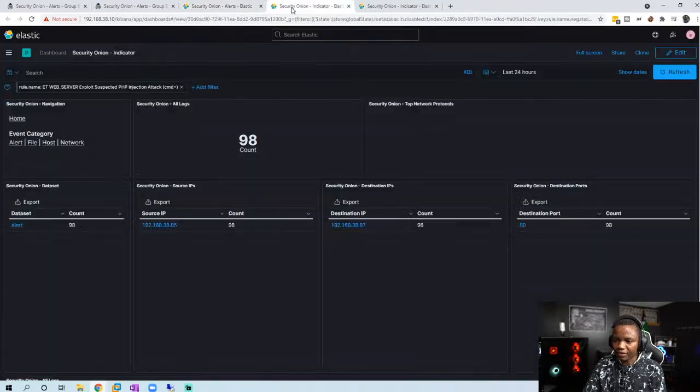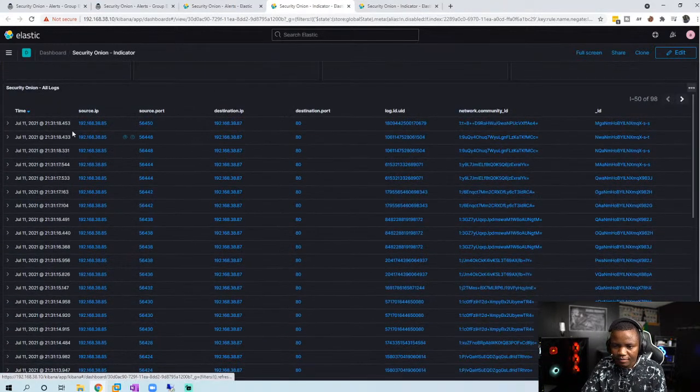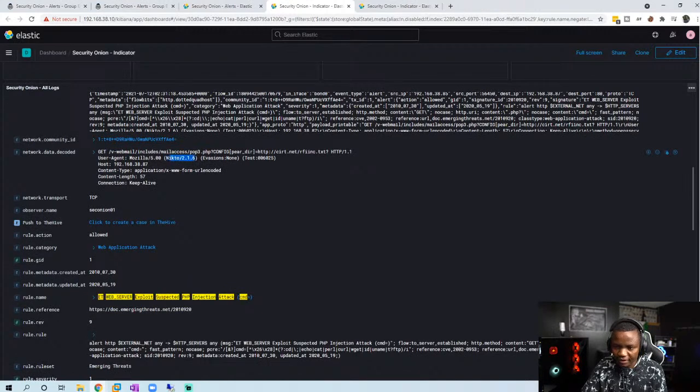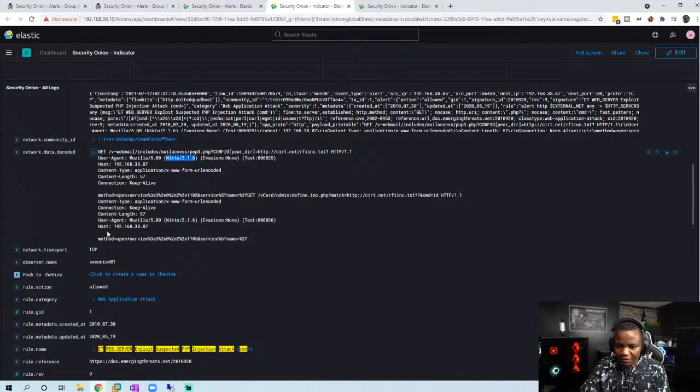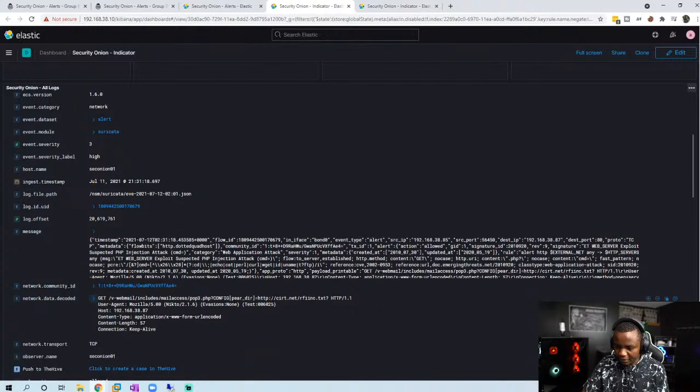All right, let's check the first one. This is the suspected PHP injection attack. Pick one. And I'm looking for the user agent here, Nikto. So nothing interesting there. If we expand, we can see that Nikto is actually trying command injection, to see if it will work on some of these directories. No, it's trying local file inclusion in this case, right? That's what Nikto looks like.